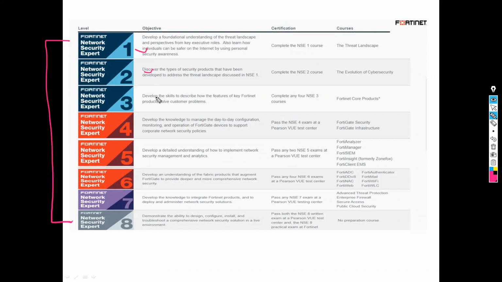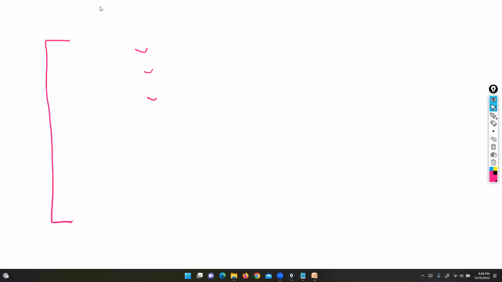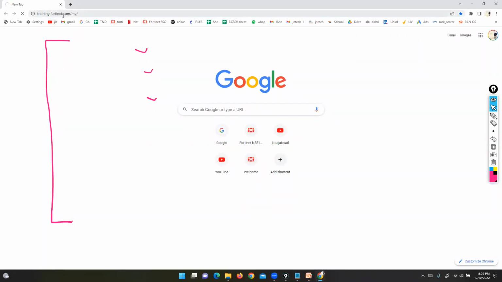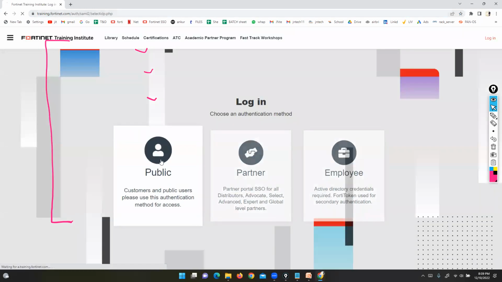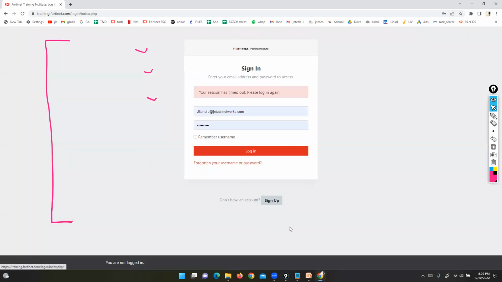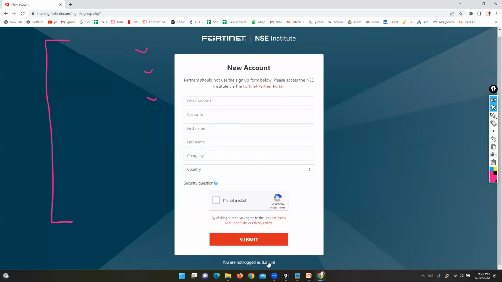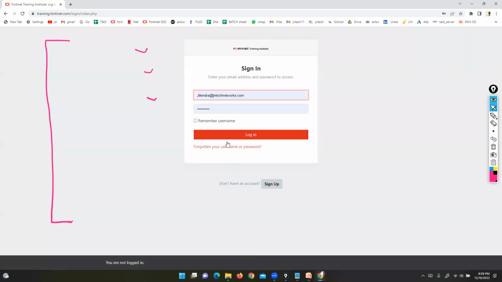NSE 1, 2, and 3, these 3 certifications are totally free. You can go to training.fortinet.com. You can log in there. If you don't have an account, you can click on sign up, create your account, and log in with your ID and password.